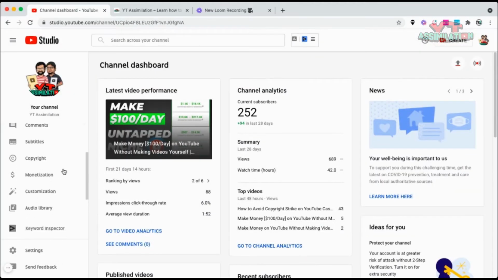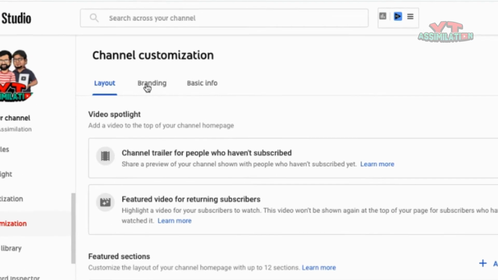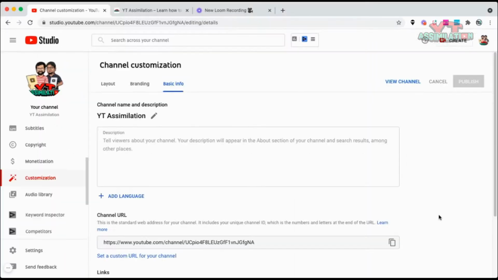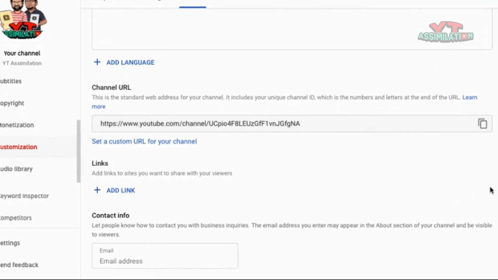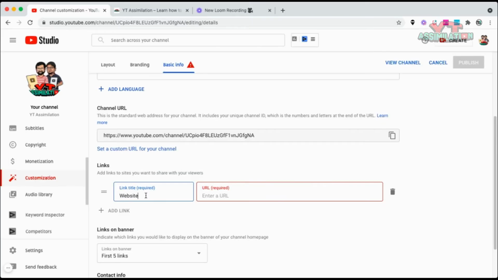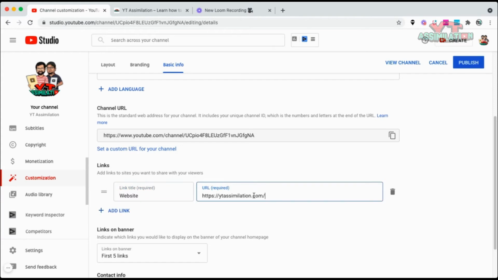To do that, click on Customization inside YouTube Studio. Here, select Basic Info and scroll below. Here you can see links. Below that, select Add Link, and here you can add your website links and social media links. You can also give names to the links, so people know what the link is before clicking on them.